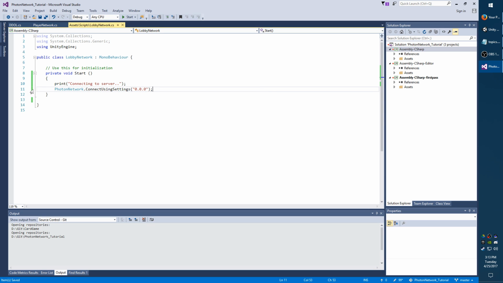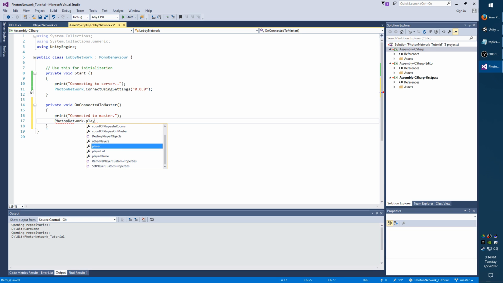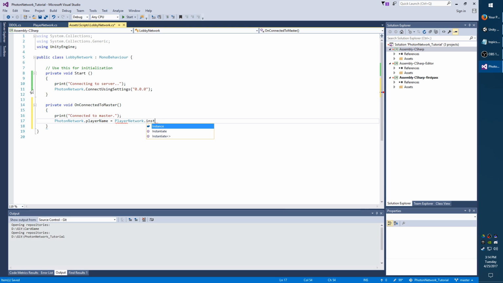Then save. And we need to add private void OnConnectedToMaster. This is something that's built into the Photon network. I'm going to do print "connected to master." And then I'm going to do PhotonNetwork.playerName equals PlayerNetwork.instance.name.